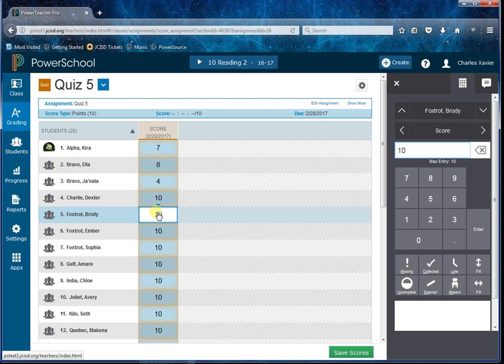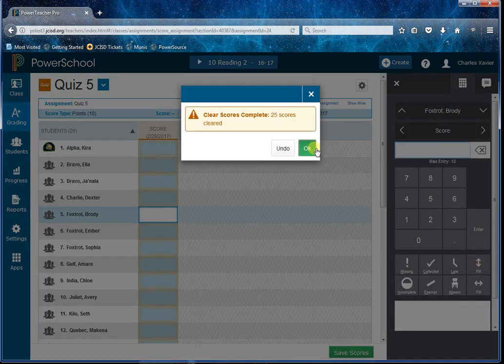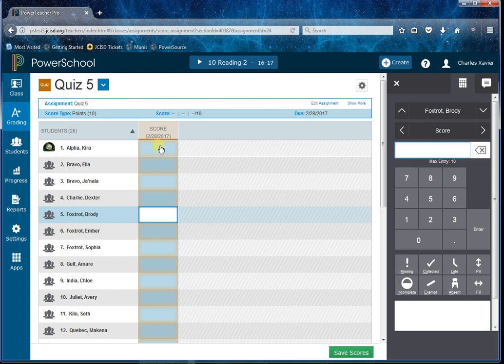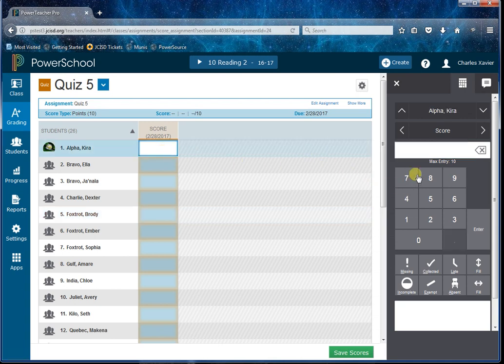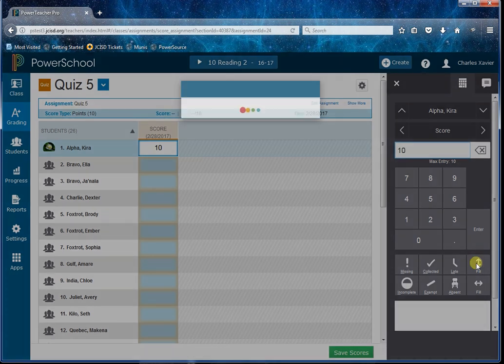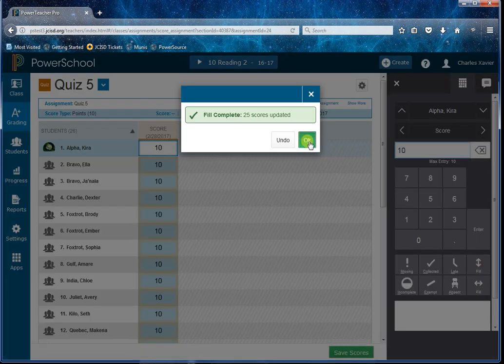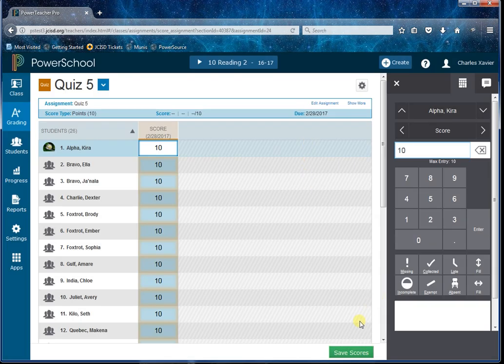Now, I didn't want to do that. I actually want to clear all my scores. So the trick to doing that is to actually zero out the score. I'm just backspacing there, and I'm going to do a vertical fill, and it clears all my scores. So let's just give all these students 10 since they did a really good job on this assignment. I will then save scores.